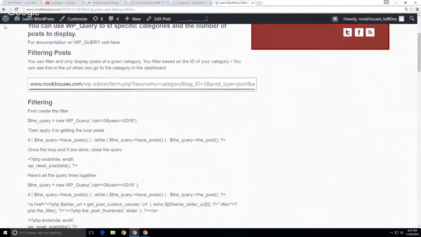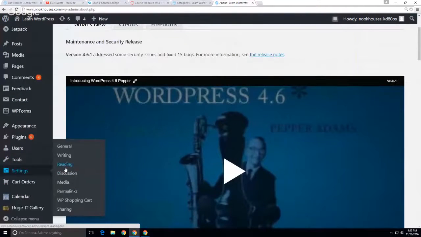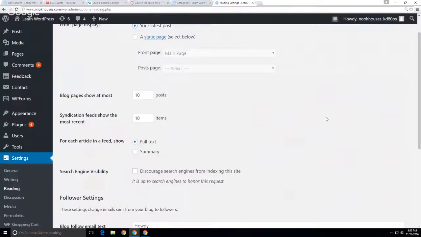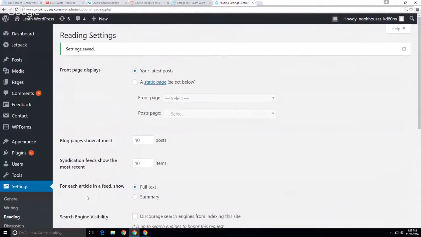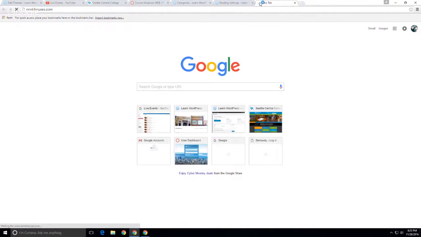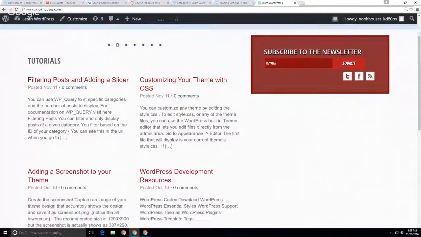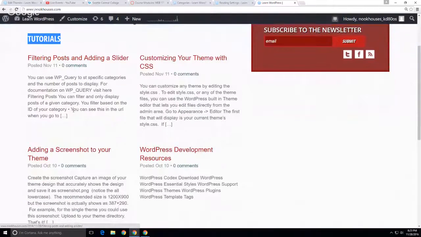There was one other thing I forgot to do here for this demo. I forgot that my site is set with a static page, so I'm going to change to latest posts here. And now, okay, so that's what I wanted to show you. You can see here the slide, the demo, unfortunately not working, but these are the tutorials category that I selected with the ID of one displayed here.